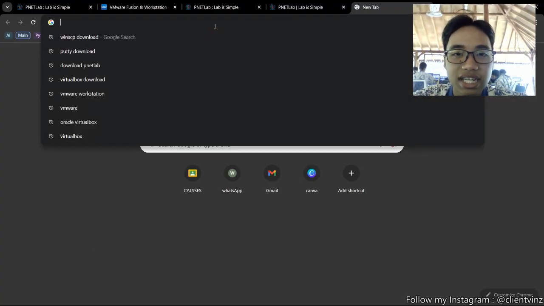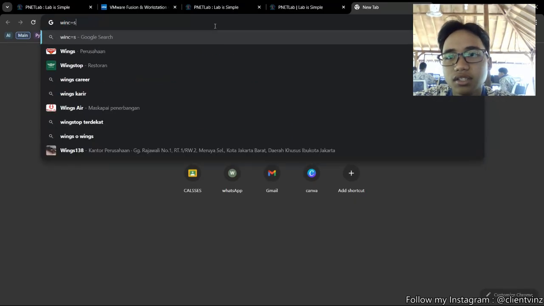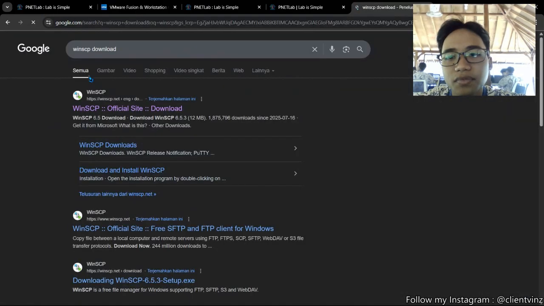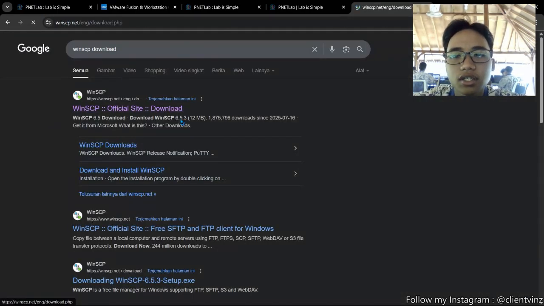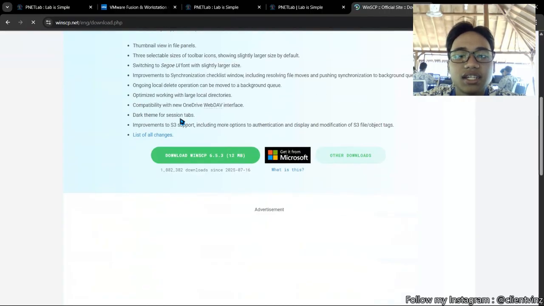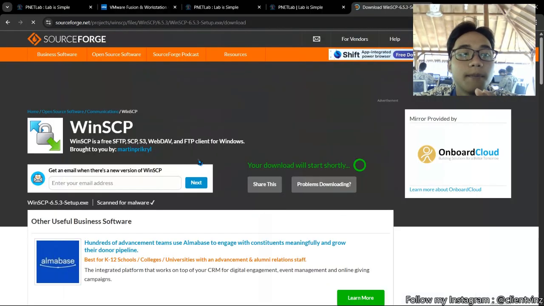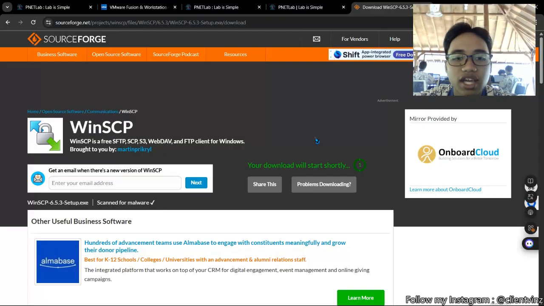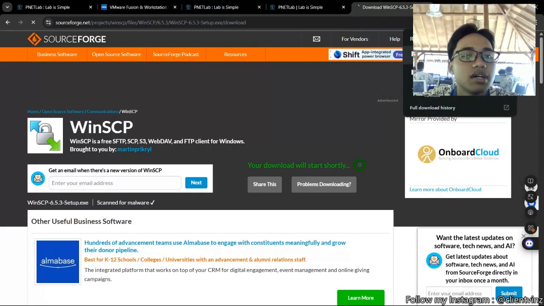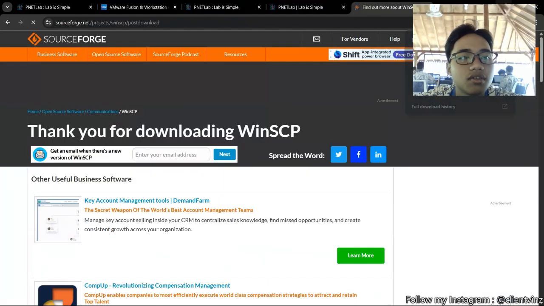you will need a software called WinSCP. What is the function of this software? With this software we can interact with the files in our virtual machine. We can edit a file, add something, delete something, and download files. And you can run this file because it can run.